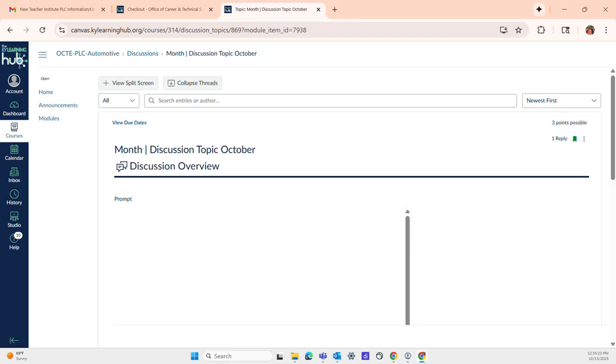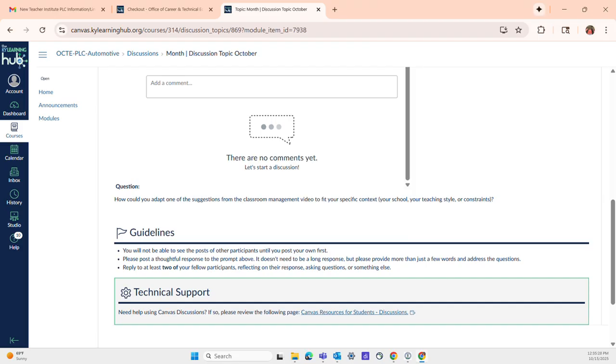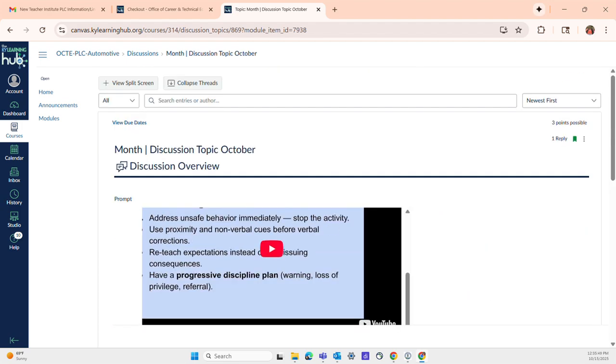After I do that, if somebody had already replied, I would be able to see everybody else's comments here. Once I see their comments, I can go down here and add to that, where I can say, I like what you said because you brought this out. You've got to do that to at least two of your fellow teachers. After you do that for the month, you're good. Then we'll grade it, and it's basically if we feel like you did a good reply or not, and you'll be done for that month.